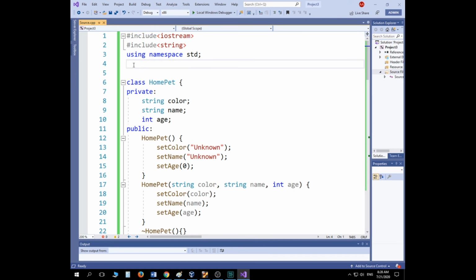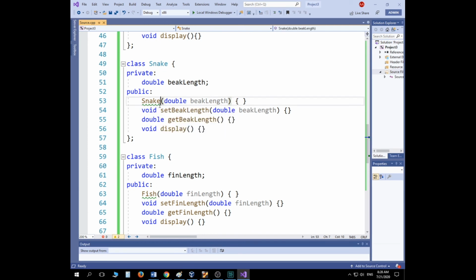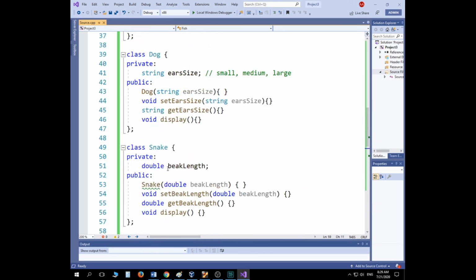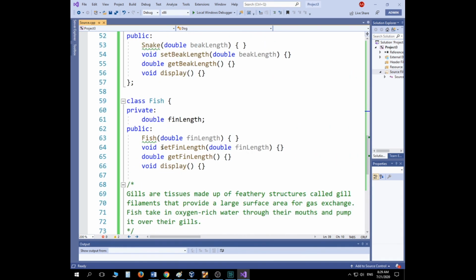I do have an example here that I want to show you, and I'm going to go through this example in detail. What I'm doing here, basically, is I want to create software for animals. I have a snake, I have a fish, I have a dog, and I think those are the three animals that I have.